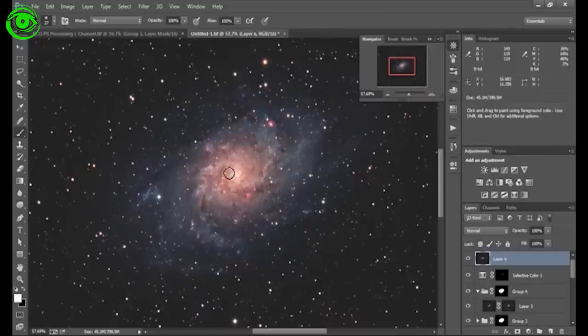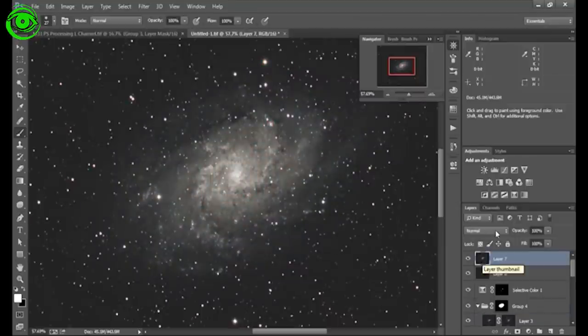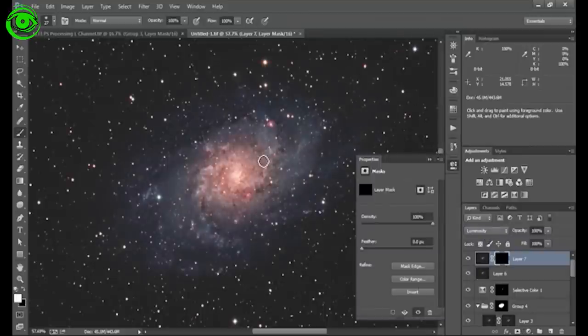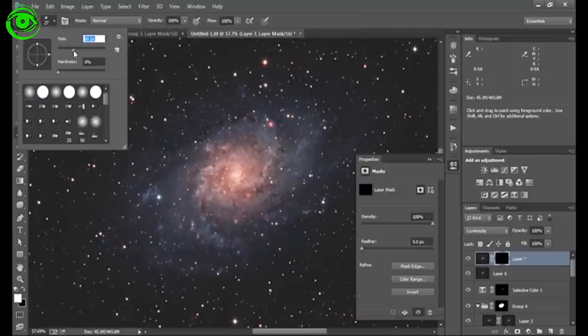One thing I'm going to do here is go ahead and maybe brighten this core just a little bit. So let me go ahead and copy, and let me paste that layer on top again, set it as luminosity, but I'm going to mask it again, invert, and I'm going to apply it just to the core so that my core is just a tad bit brighter.